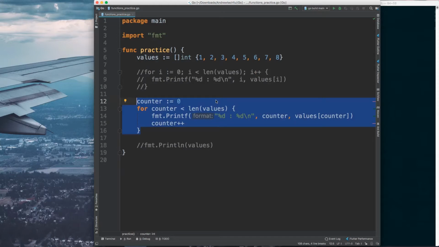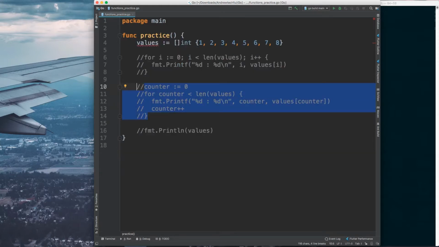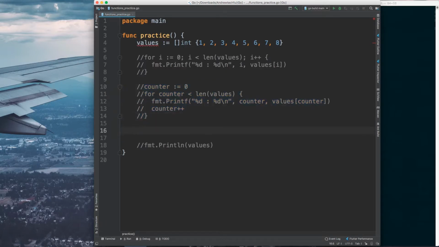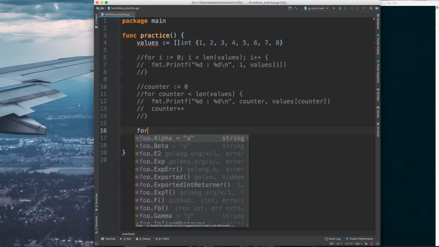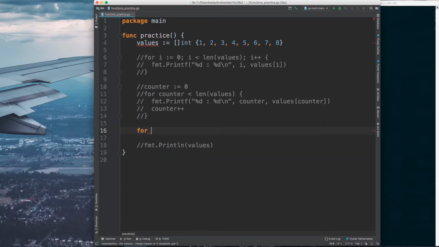Let's move on to the next and the third for loop that I wanted to show today. And this one is the most interesting one because it uses a new keyword in the Go programming language called range. So let's go ahead and take a look.